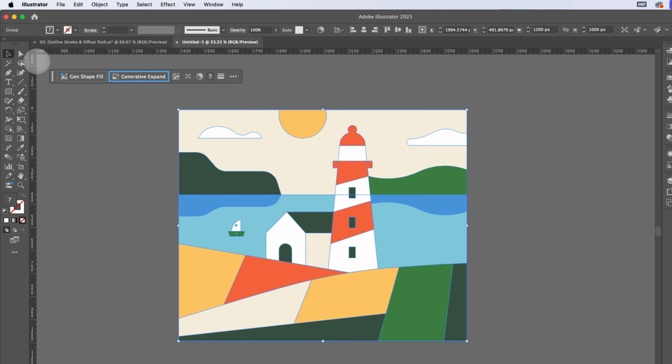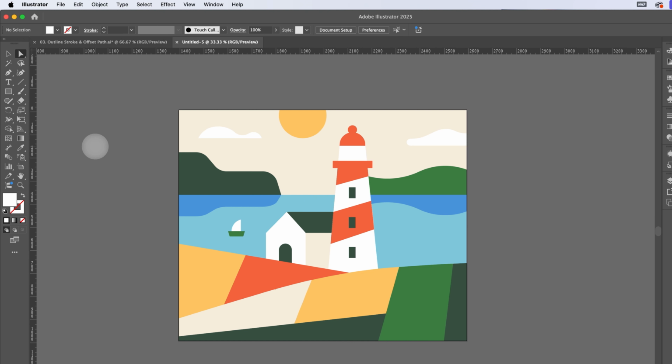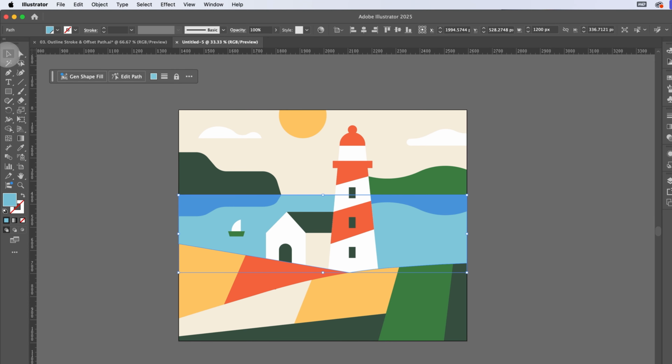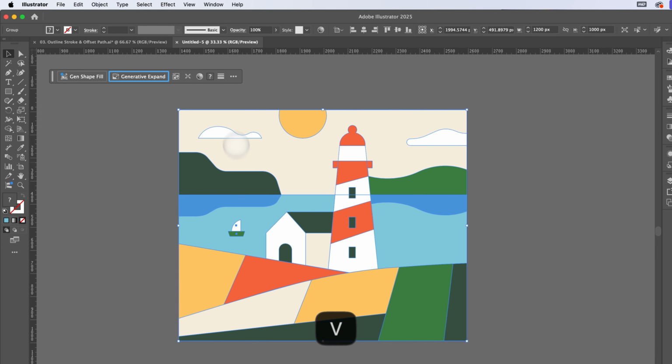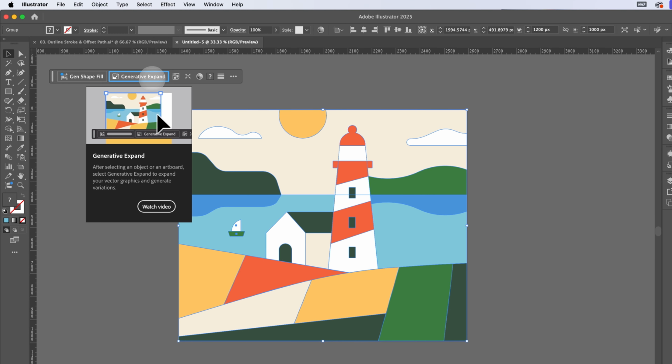And just so you know, if you're on the selection tool, V, all of this is grouped. It's shapes that are grouped, it's a group. And if you go to the direct selection tool, which is A, or the little white cursor, and click away, then you can select little tiny shapes within that. But anyway, let's go back to the selection tool, click again on this shape, and let's go with generative expand.